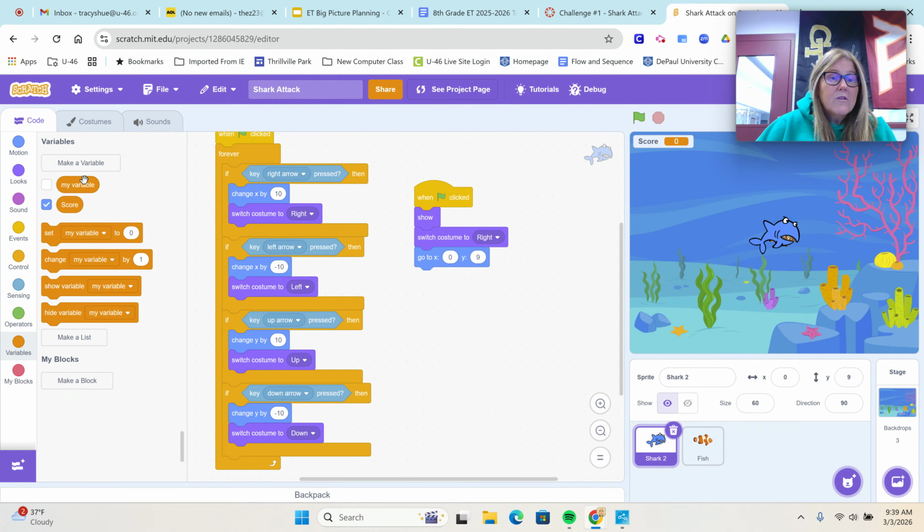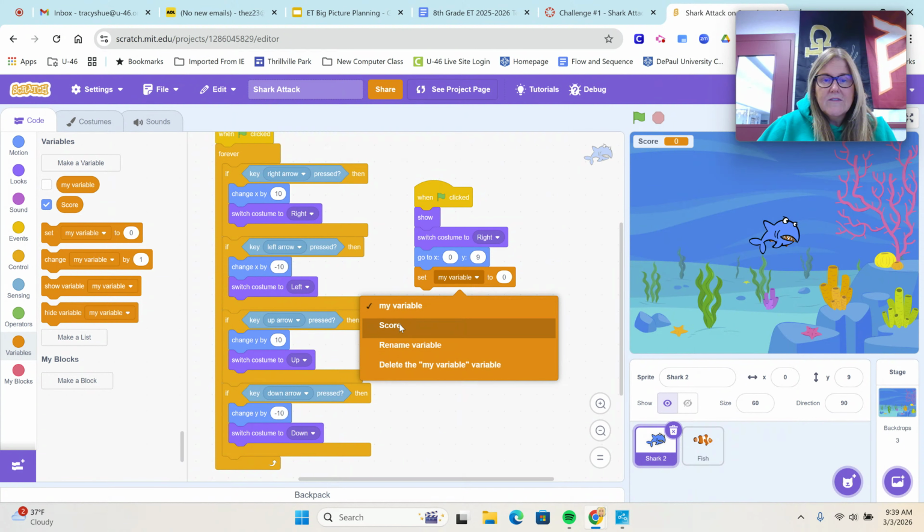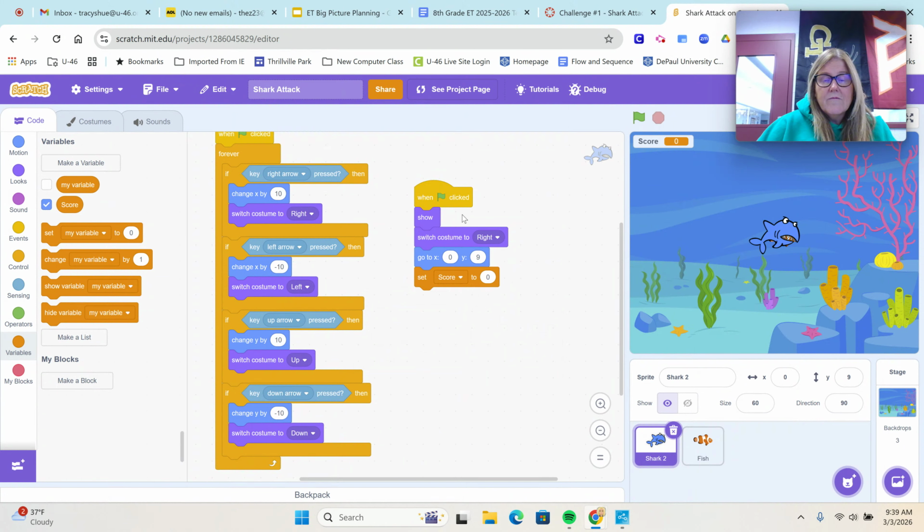Okay, I want you to take the block that says set my variable to 0, but instead of my variable, say score. What we just created is we said when the green flag is clicked, which means when the game begins, the shark will show up on our stage. It will be facing in the direction of right. It will be at the exact location of the coordinate 0, 9 on our coordinate plane, and our score will always be reset to 0 to start the game, which is how it should be, okay?